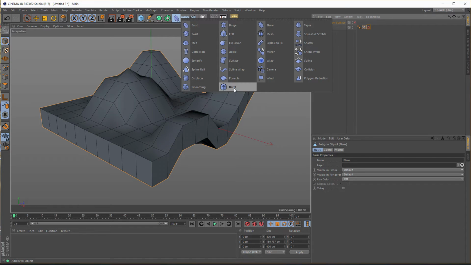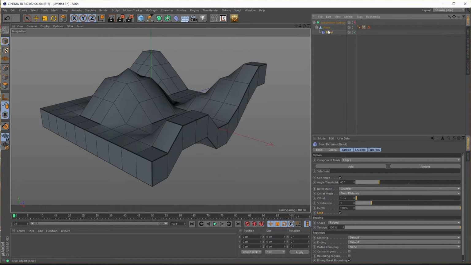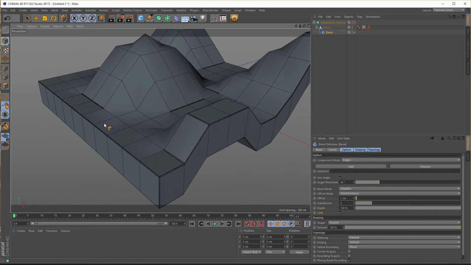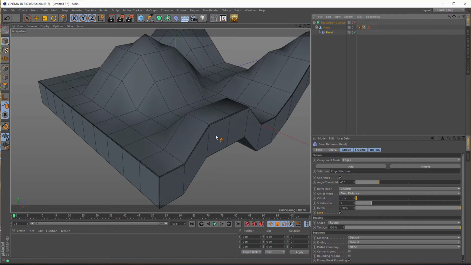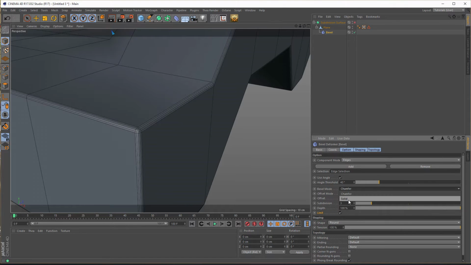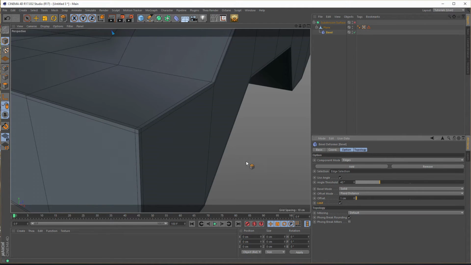Now I take my bevel deformer. If you hold Shift, it will become a child of the active object. What I see here is we have some edges I don't want. So for this I take my selection tag and put it in here. And now we have just the edges. But I don't want round edges. I want the subdivision surface to round my object. So don't chamfer, go to solid. And now we have a nice edge here.